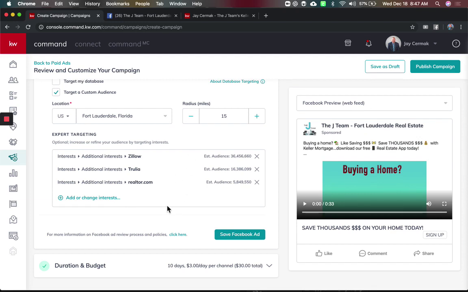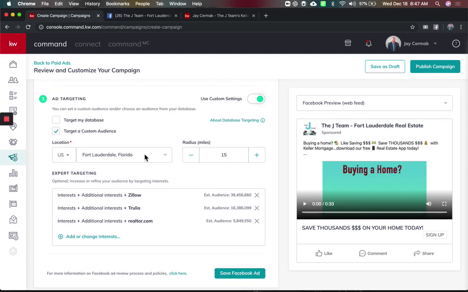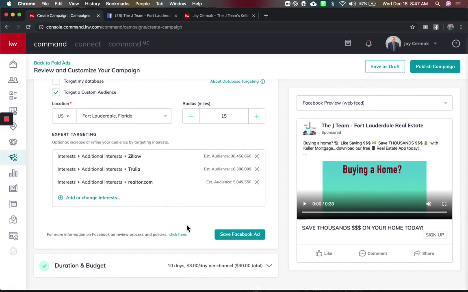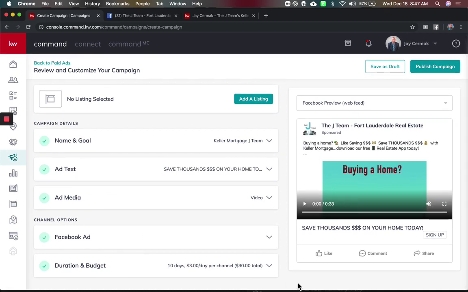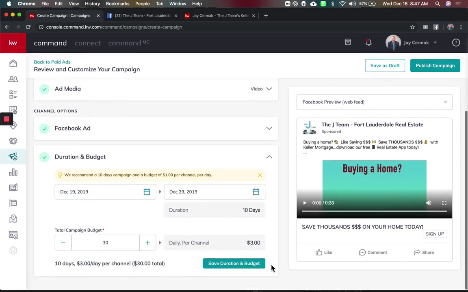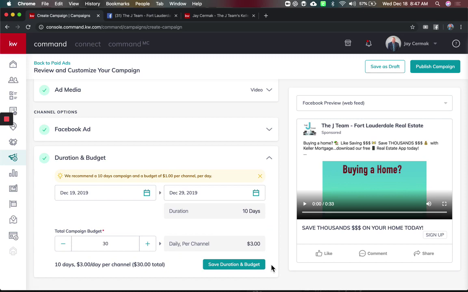So I'm going to leave it with these 3 within 15 miles of my location, and I want them to see my app and see if they want to save thousands so I can generate leads and help more clients and use Keller Mortgage as the product to say, hey, come and save money. So that's the ad part. And the last step is how long do I want to run this and what's my budget? Now, Facebook recommends between $5 to $8 a day to reach people. However, I will be honest, I have agents who've just left the default here for 10 days and $30, and they're getting a lot of leads as well.